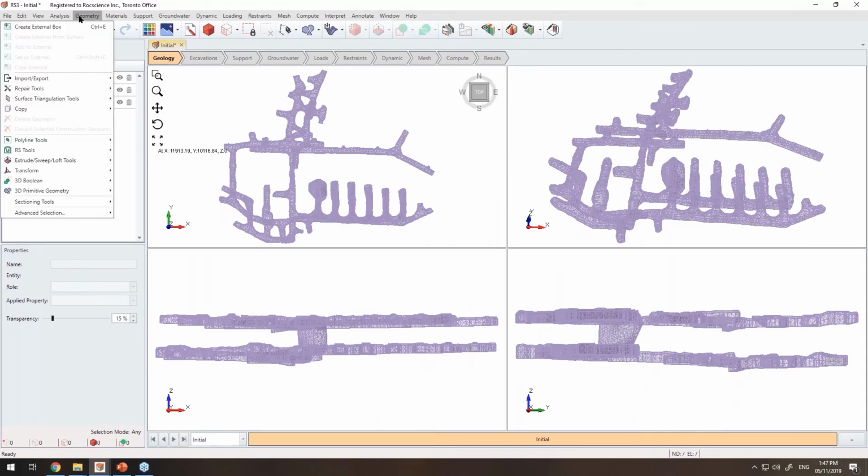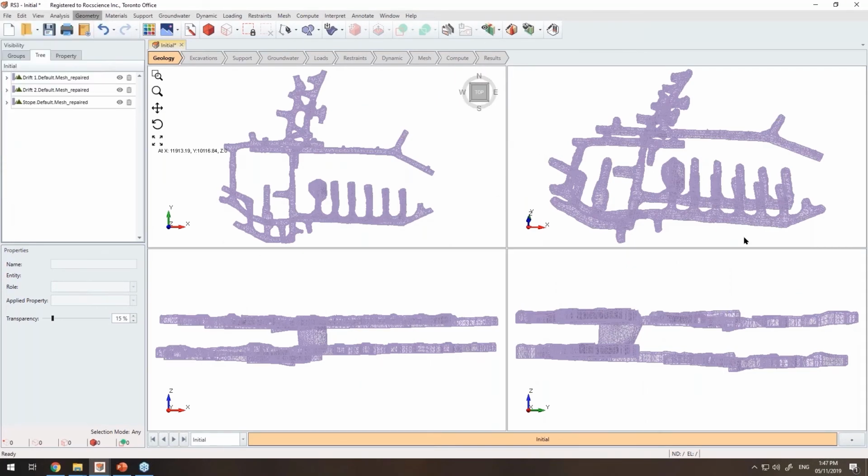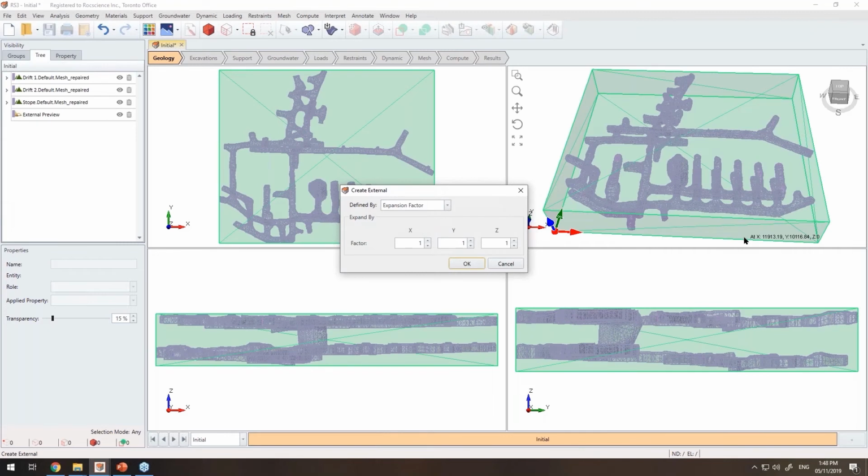Next step is to add one external box. For underground mining problems, you have to make sure that the box is large enough, because what we assume in the software is that the tunneling is way below the topographic surface, so the box has to be large enough to prevent any effect on the drifts and stopes.